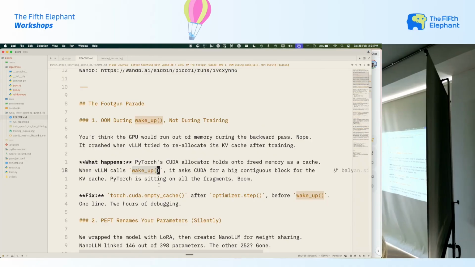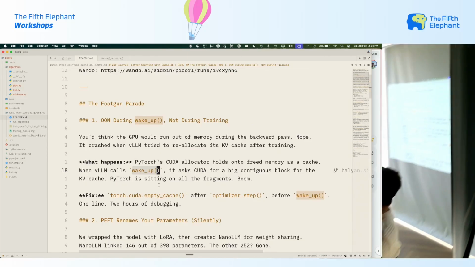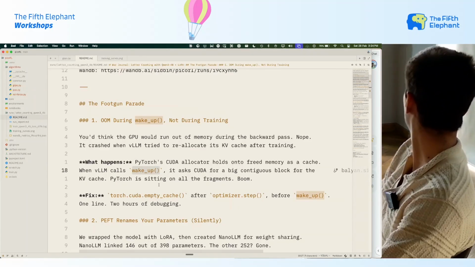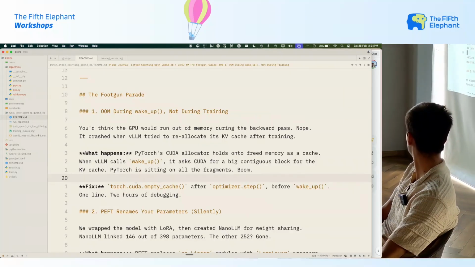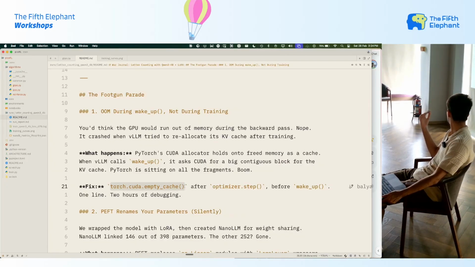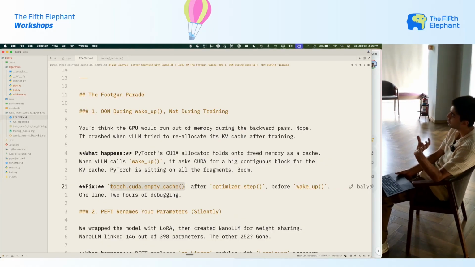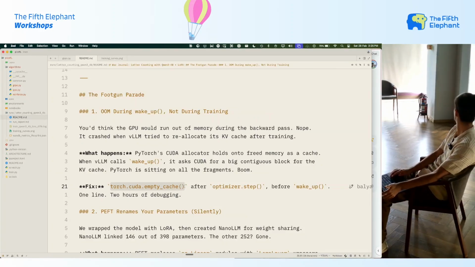So let's say a step happens and the weights get updated. Now the vLLM server, which is the inference server, needs to restart and work on the newer weights, so a wake up function happens. But I didn't have an empty cache call, which you need after each step completes. So after each step the KV cache stored in the GPU memory kept building up, and then it just ran out of memory.